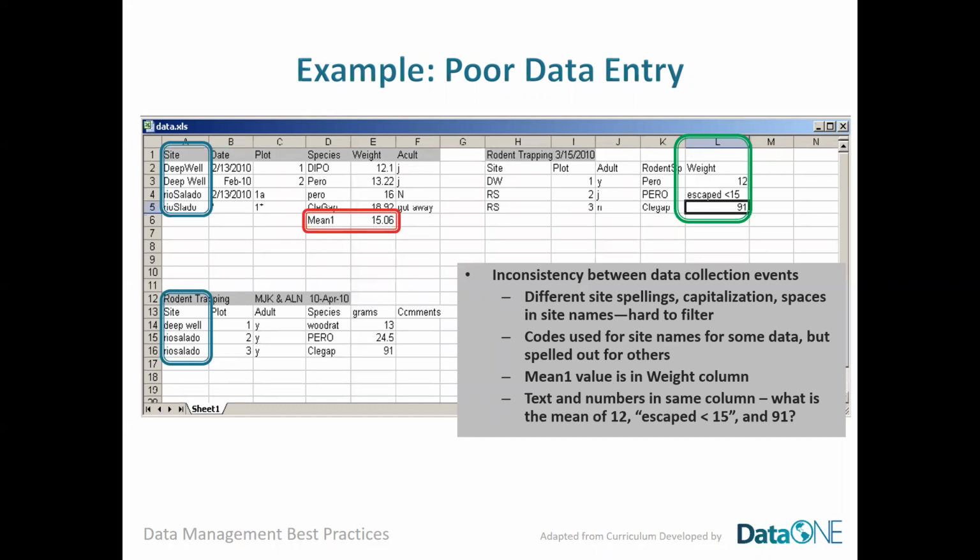To analyze all these data using statistical software and to make it much easier to understand by any user, these data need to be organized into a column for each variable. Therefore, it's essential that only one type of info be entered into each column, and that spellings, codes, formats, etc. are consistent.